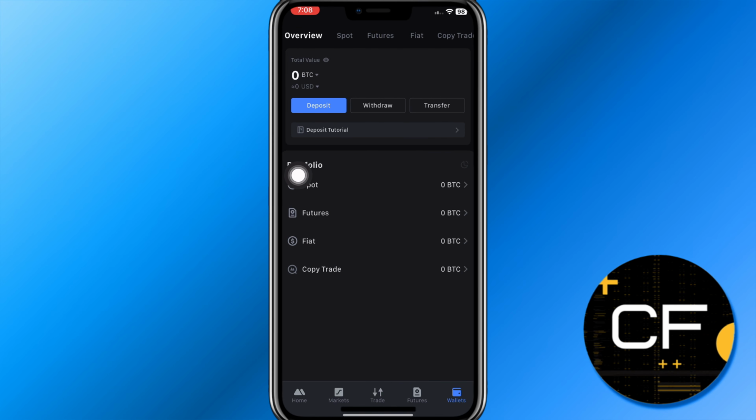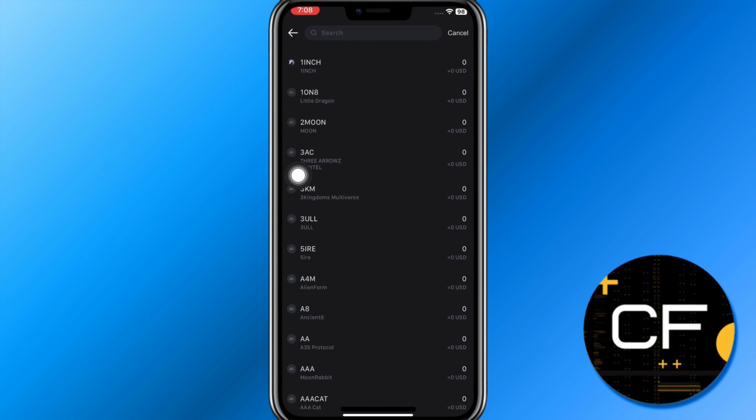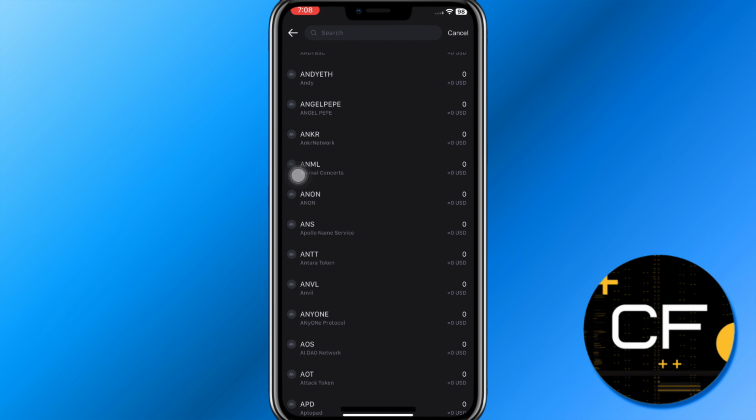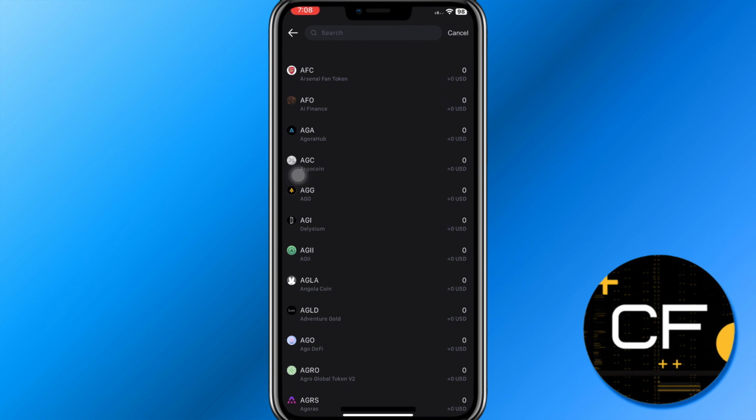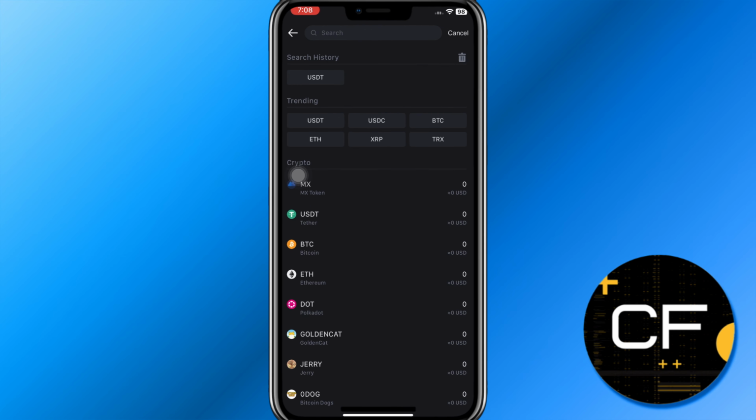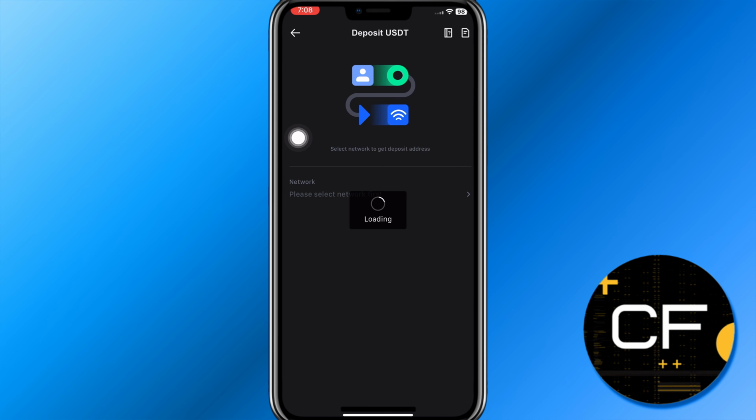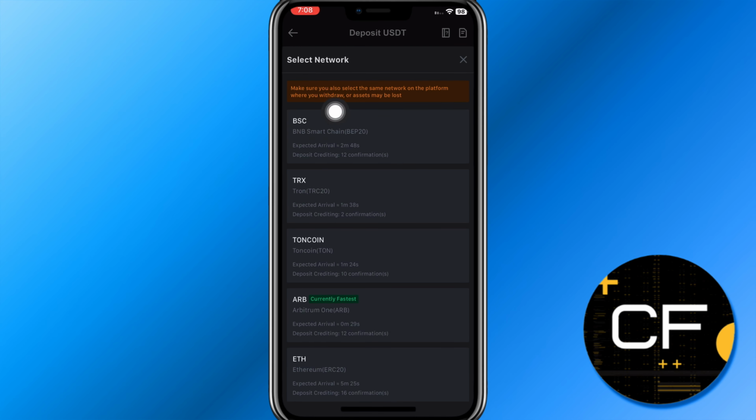So you need to tap on deposit, and then you will be redirected to the next page where you are going to see a bunch of different cryptos that you can deposit in your MEXC Global. Let's say for this video, I want to add USDT. So you will have to tap on the USDT option, and then it will ask you to select the network. You can choose any of the networks as you want, but for this video, I am going to use BNB Smart Chain or BEP20.